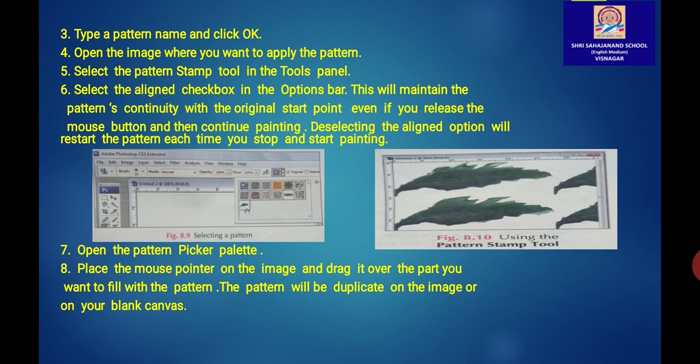Now type the pattern name and click OK. Open the image where you want to apply the pattern. Select the pattern stamp tool in the tools panel. Select the align checkbox in the option bar. This will maintain the pattern continuing from the original start point even if you release the mouse button and then continue painting, while deselecting the align option will restart the pattern each time you stop and start painting.